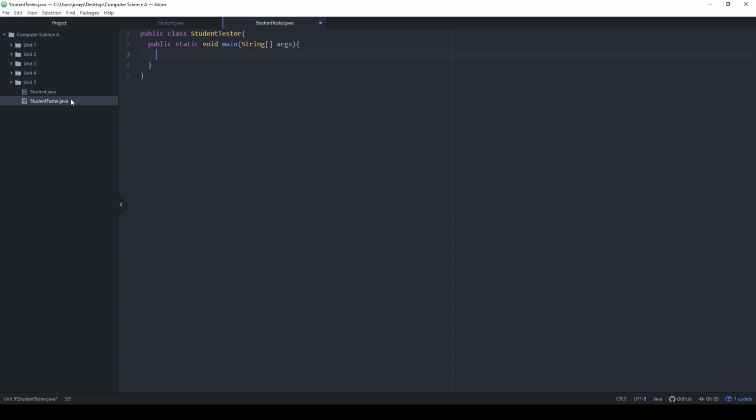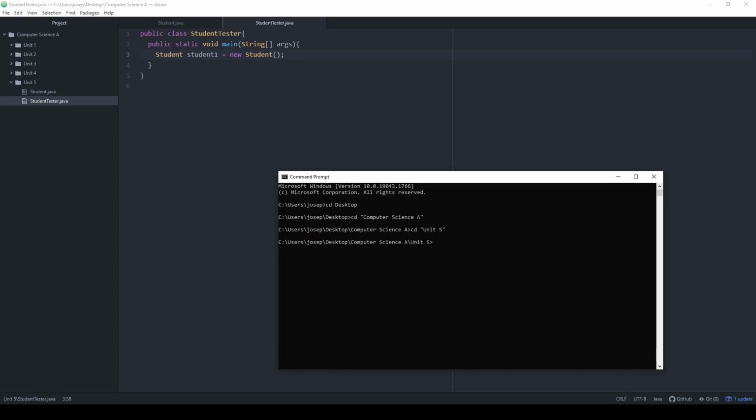Okay, so let's go ahead and make a new student. Let's just call it student1 equals new, and then I'm going to use my default constructor. If I save this and run it, nothing will happen, but that's okay. This is my student tester. The point being is that it does in fact compile, right?